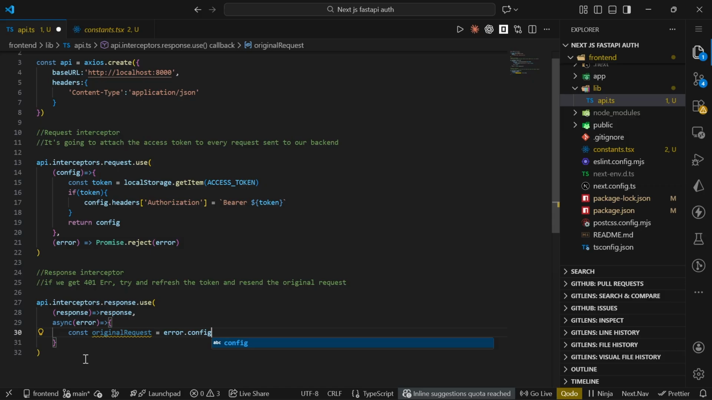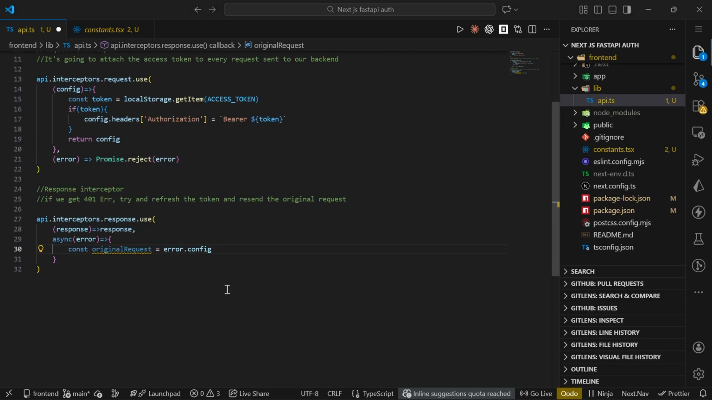This line is huge. Axios gives you the failed request, its headers, its URL, its method. So now you can fix the problem and then you retry the exact same request. See how working with Axios is powerful? And this is how the magic retry happens.